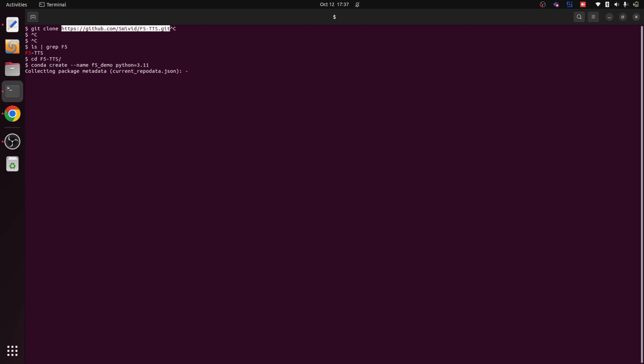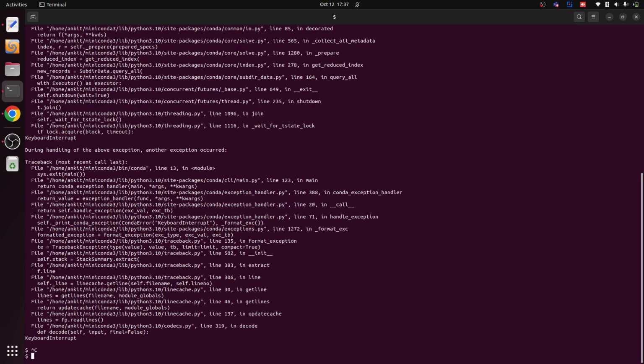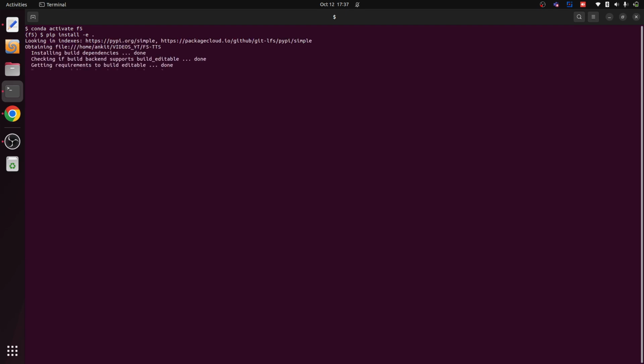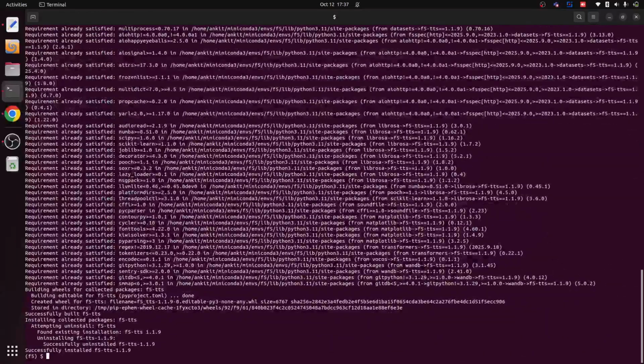And once I enter, it starts creating the conda environment. I've already created it, so I'll skip it there. And once you've created the conda environment, you just conda activate F5. I'm inside the conda environment, and now to install it, you just need to do pip install -e dot, and once you click enter, it will automatically install it. Since I've already installed it, it will not do anything. As you can see, it's already installed.